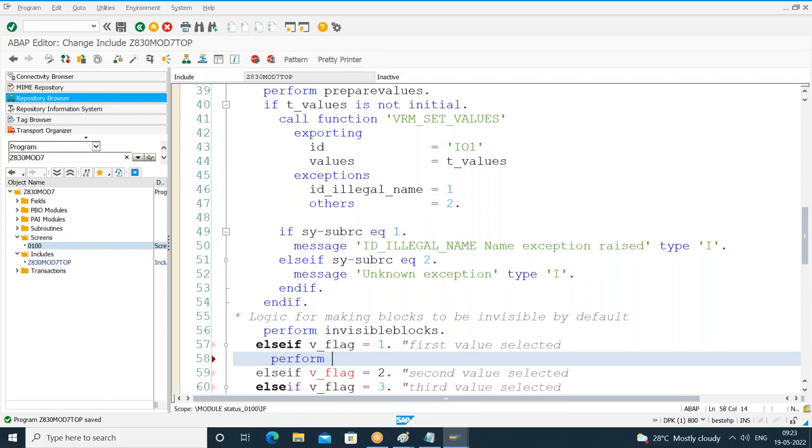So the screen refreshing logic should always be implemented in the final event which is getting triggered. What is the last event which gets triggered before refreshing the screen? PBO. That's why we write the logic here. If you write this logic in PAI, it doesn't work. You will not get any error, but the screen will not be refreshed. It should always be written in the last event which gets triggered.